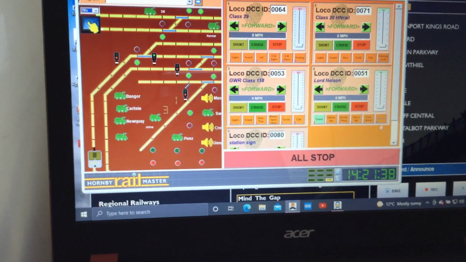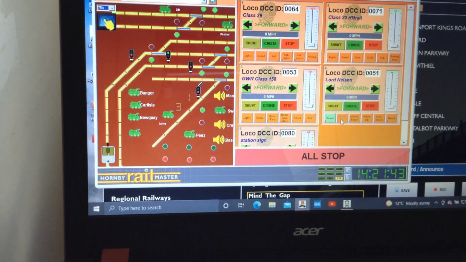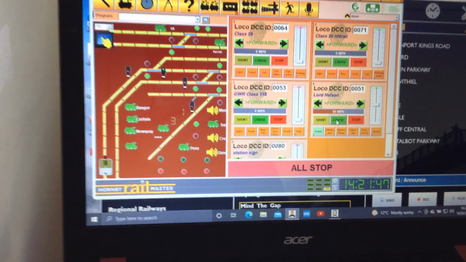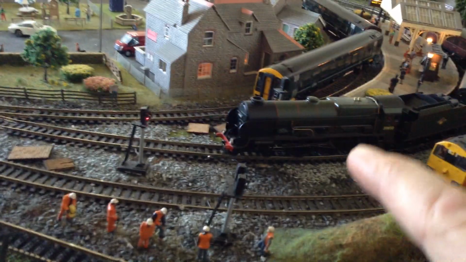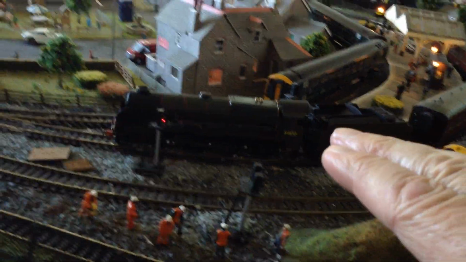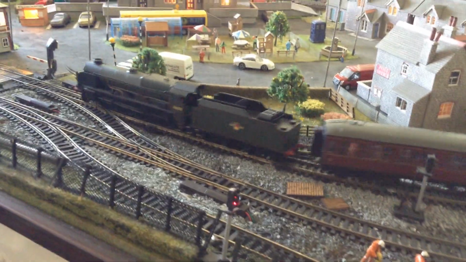Now click the guard. Now click a whistle. We go to cruise. Now one thing is, this loco is set on the acceleration of 30. So as you see, although it's supposed to be on full cruise, it's taking its time going up to speed.